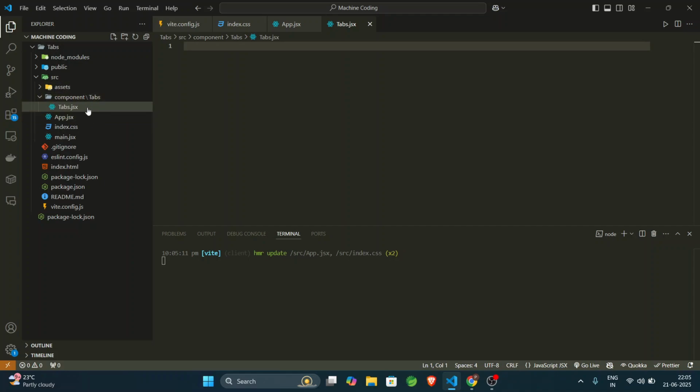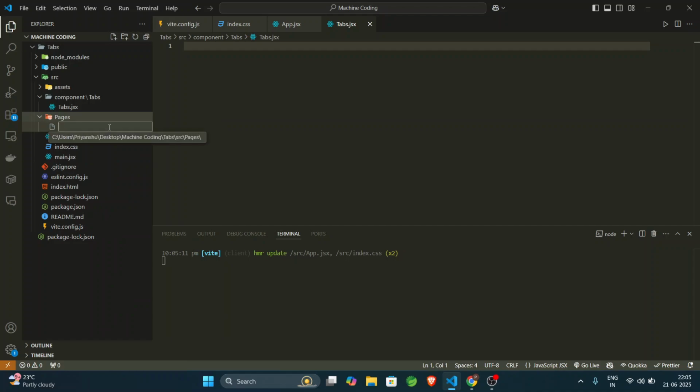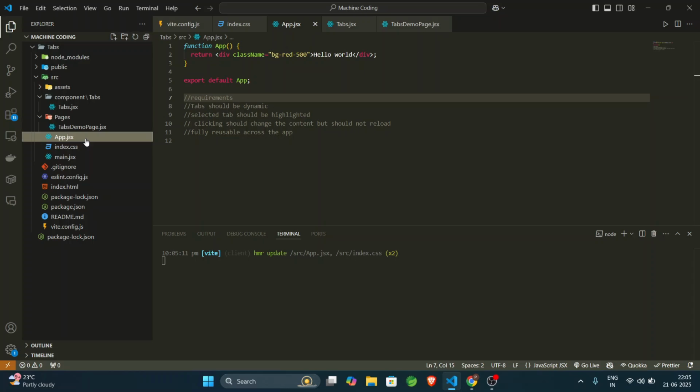For rendering all those things, we can follow one pattern. We can create a new folder called pages, and inside that pages folder, you can create a new file and name it TabsDemoPage.jsx. So this is our pages folder, where we will be rendering all those things. And App.js is already our entry point, that is already described here. So let's start with the tabs component.